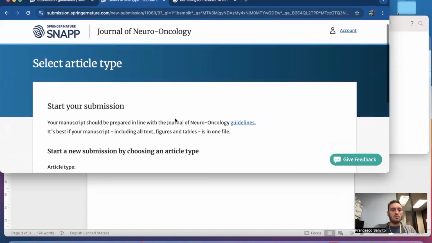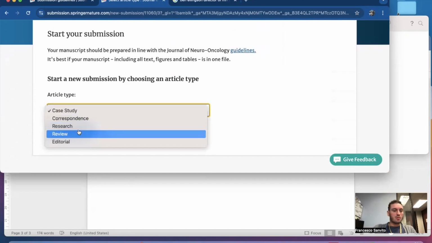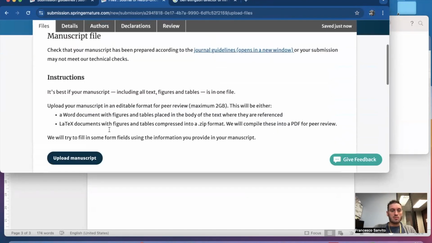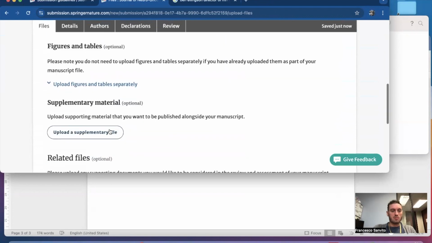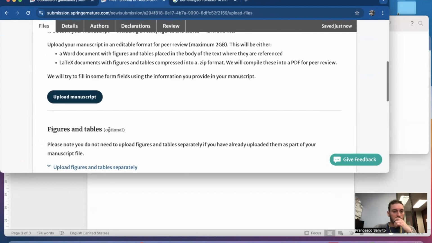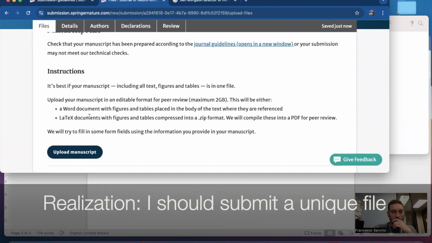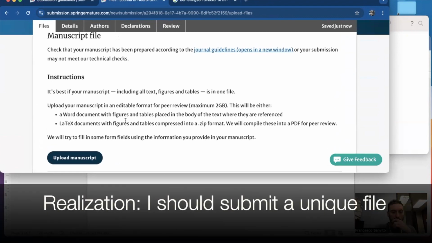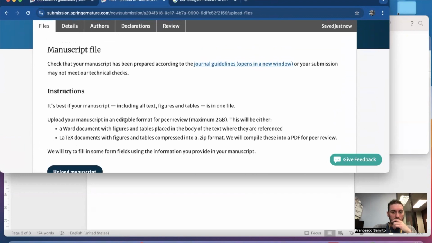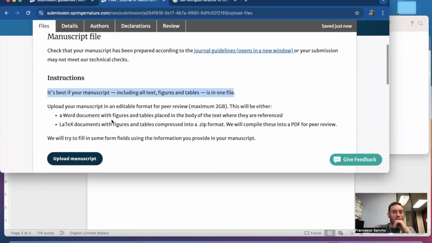Okay, so research, start submission, manuscript file instructions. Okay, we know. Okay. Okay, we did this for no reason. So it's completely different from what it should be.